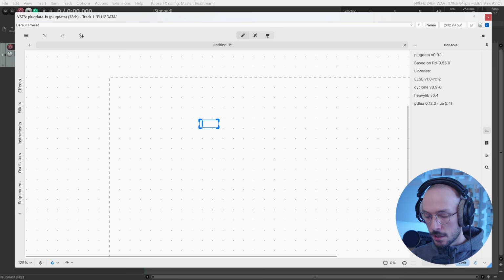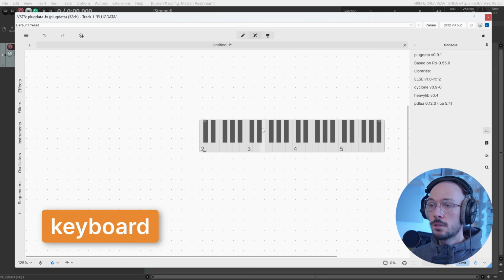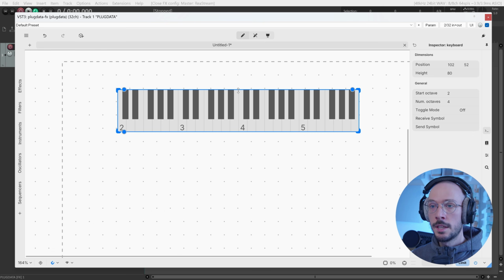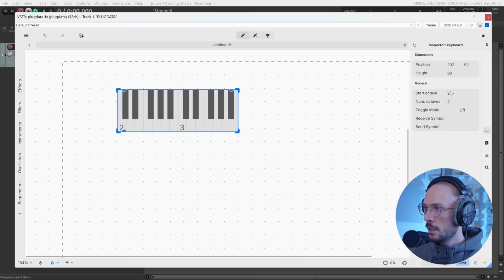The first object I want to show you is called keyboard, and it's a super handy tool that is part of the else library. From the inspector, you can change the start octave and the number of octaves. We can limit this to 2, and we can start from C4.